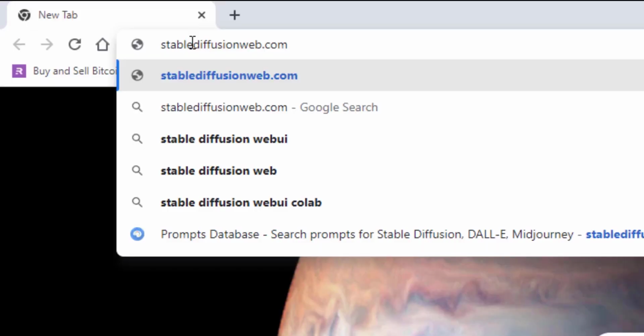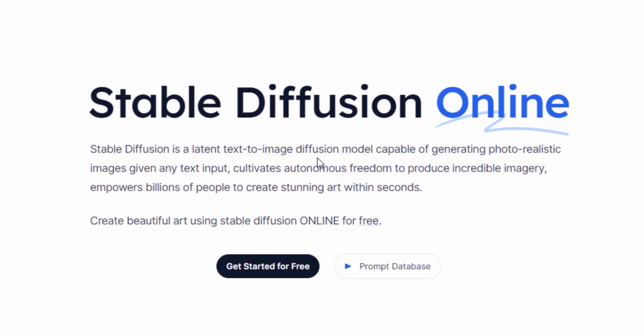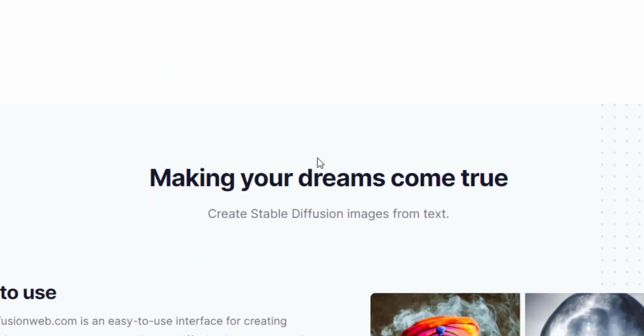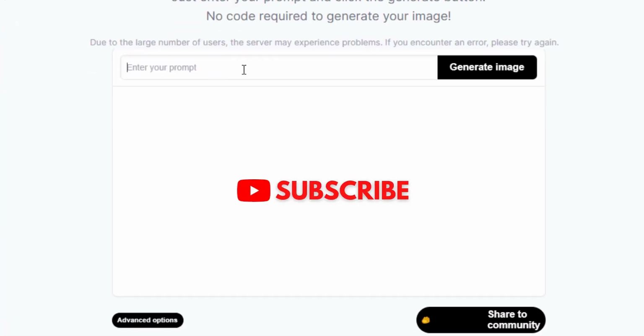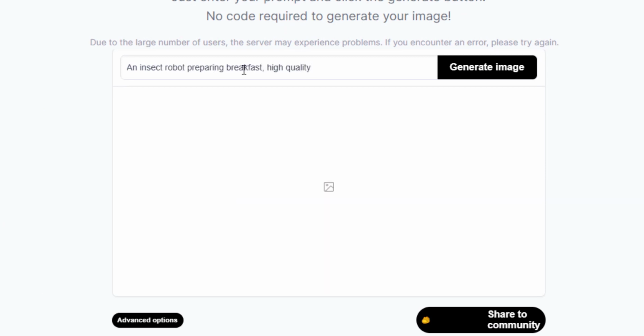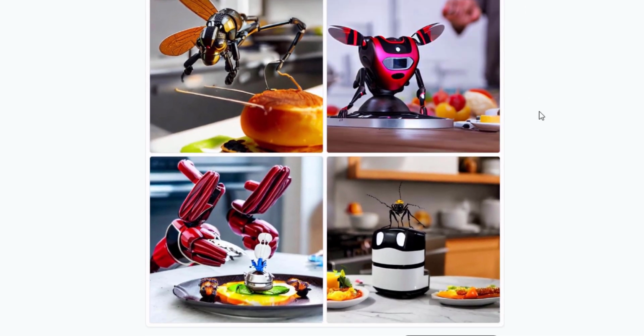Simply go to stablediffusionweb.com and you'll land on this page. Scroll down a bit to get to Stable Diffusion Playground. You can write anything which comes to your mind, for example, an insect-like robot making breakfast, and I want the image to be high quality and deep and sharp colors. That's it. Click Generate, wait a bit, and here you go. Not bad at all. Here are the four images which Stable Diffusion has generated for you.